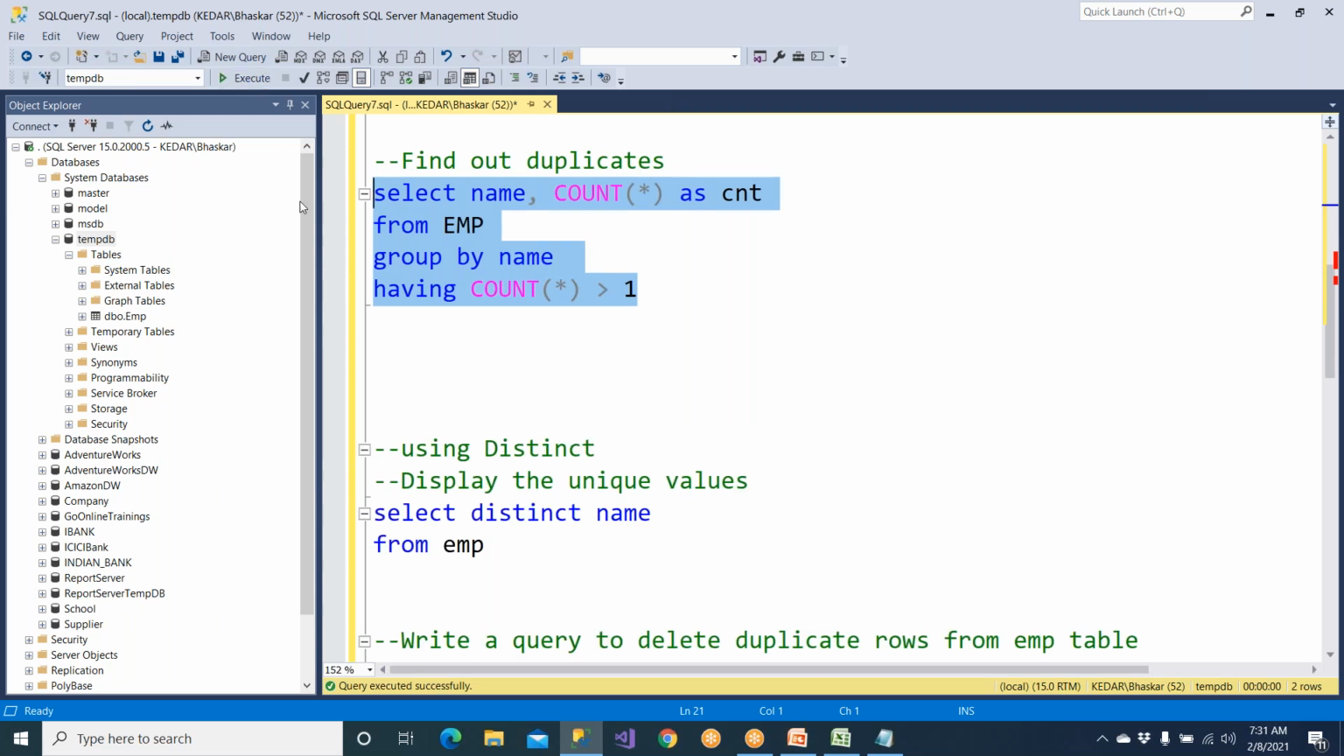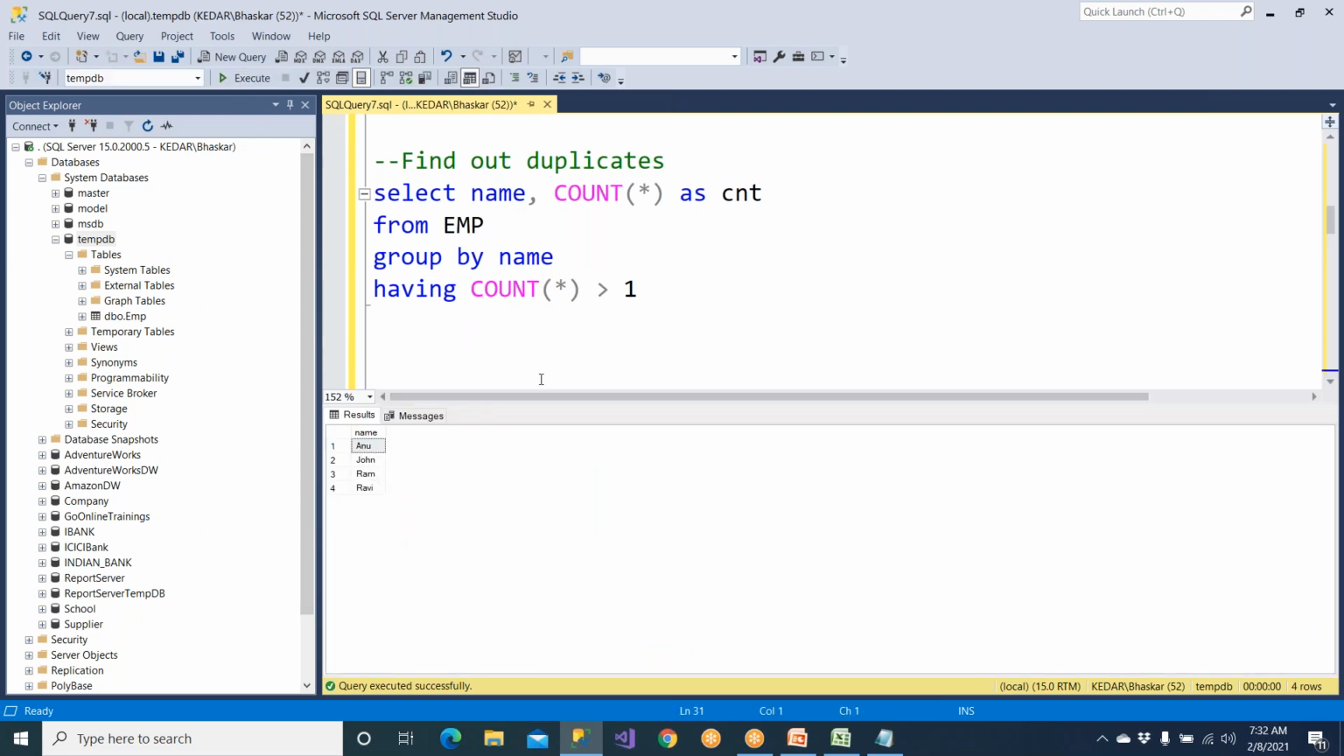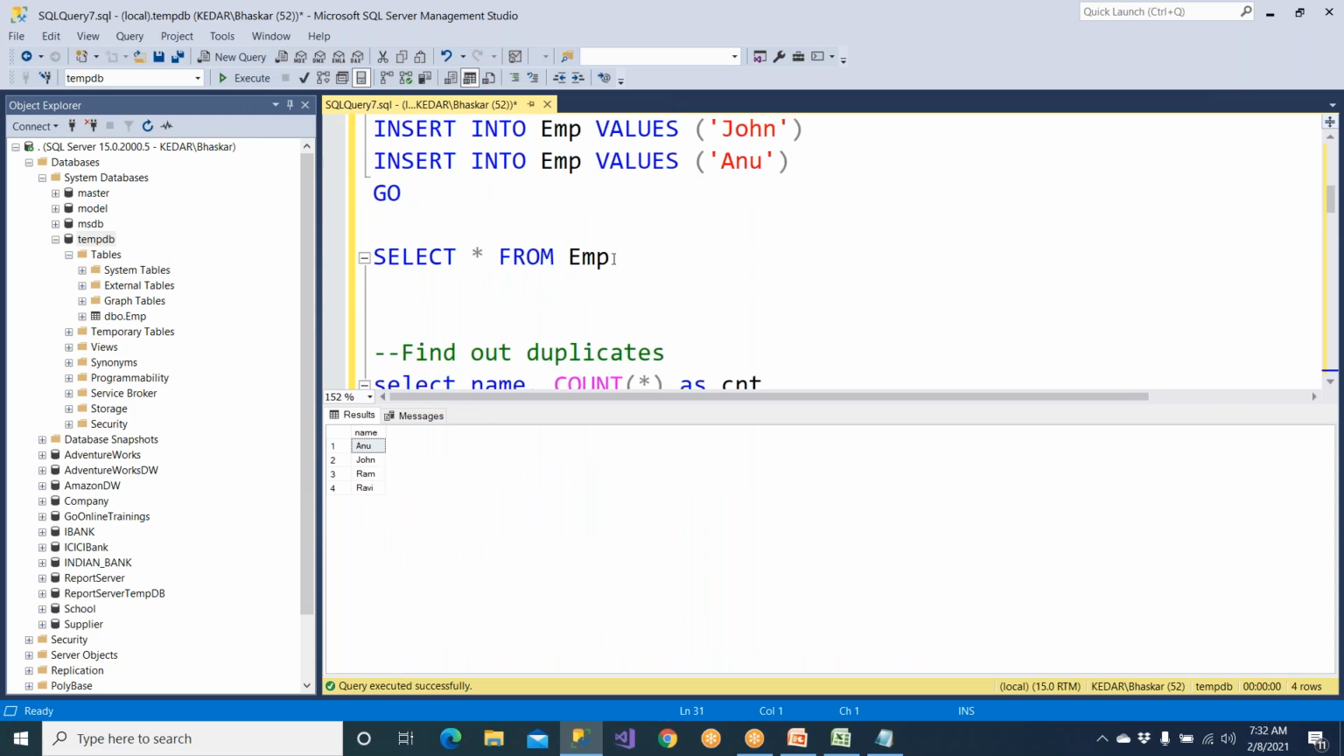But how can we display without duplicate data? We must use distinct. Distinct is not going to delete anything, but you don't see any duplicate data. Clear? But if you see like this, it is going to be giving you duplicates.